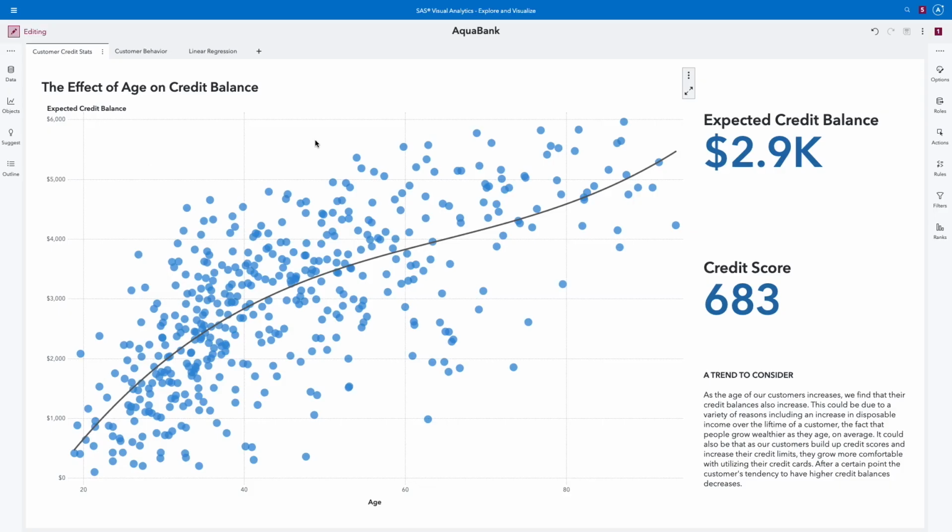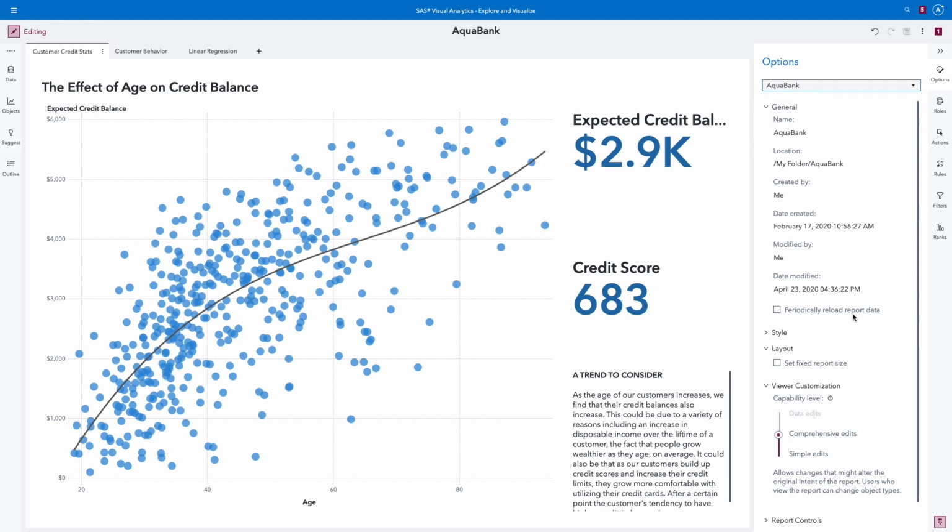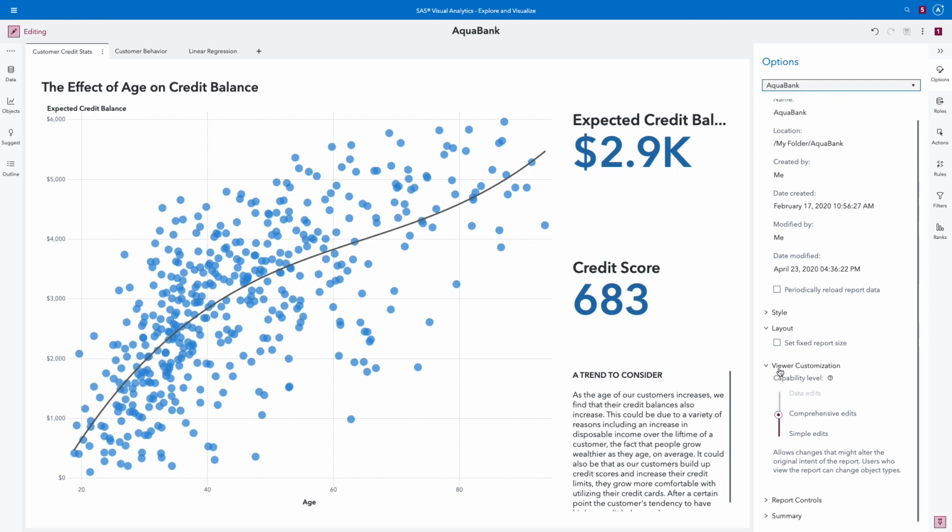So let's go ahead and look at the viewer customizations feature in action. I'm a report author, I've built my report here, and I'm ready to share it with the world. But before I do that, let's go to our options pane on the right and make sure our report is selected here. And down below, you can see that we have a viewer customization capability level setting here. By default, as I mentioned, our capability level is set to comprehensive edits.